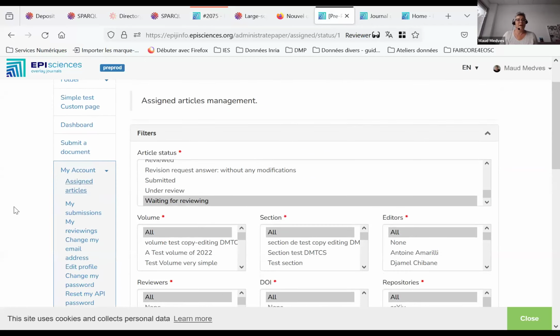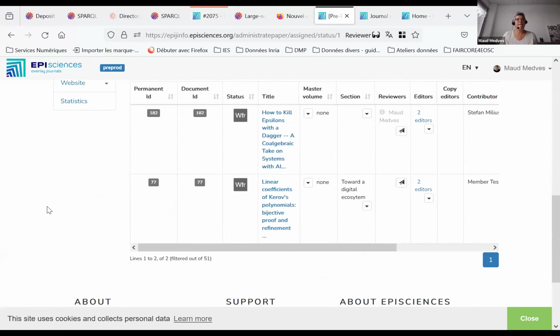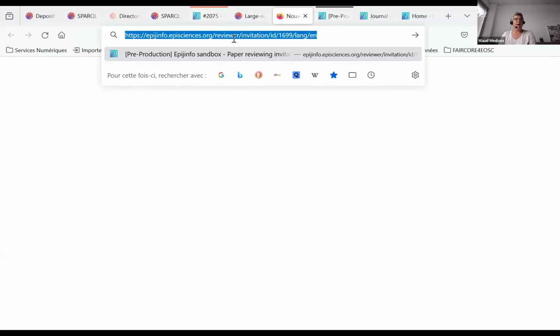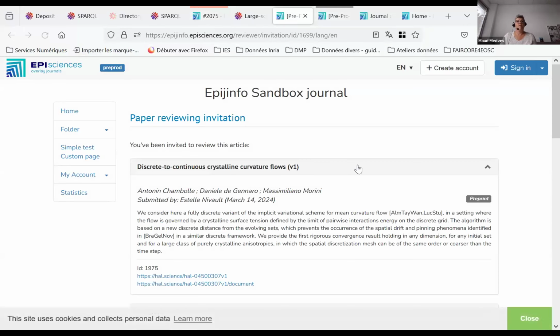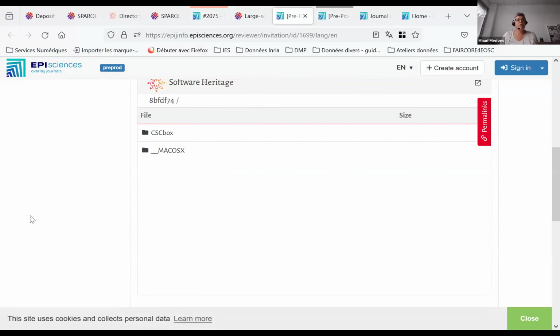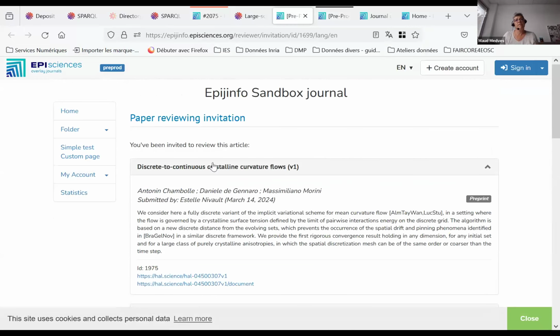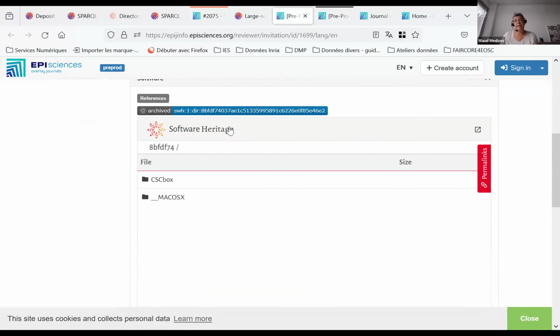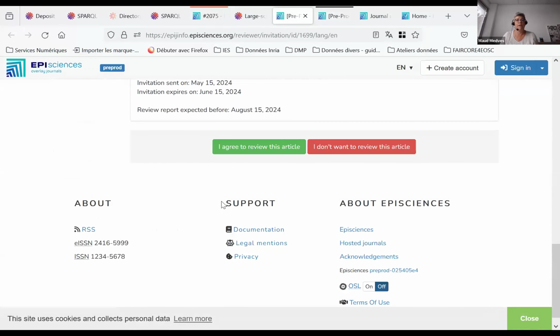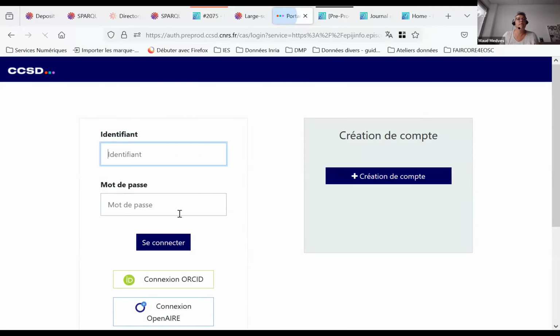So now on my, okay, here. I'm now connected as a reviewer, so an editor has suggested I review an article. And as you can see, before accepting the invitation, I have all the information about the article. I see that there is a software associated, and I click, I agree to review this article. And of course, I have to connect.